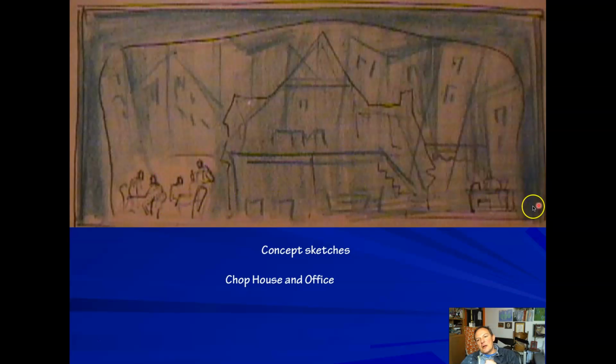Different scenes do come in that don't take place in the house. There's an office that slides in on a wagon over here, and over here they go to a restaurant, a chop house, and this one also slides in. Focus is given in this area, and later in the play focus is given in this area, but the rest of the scenery is still there.